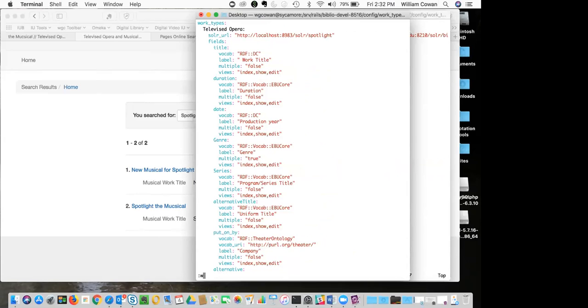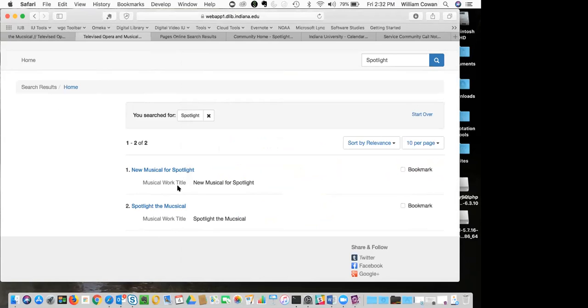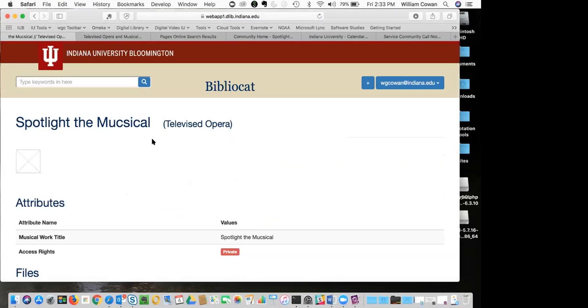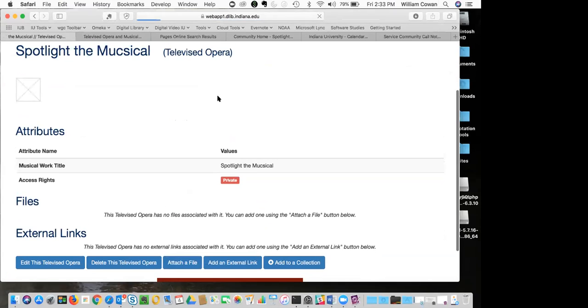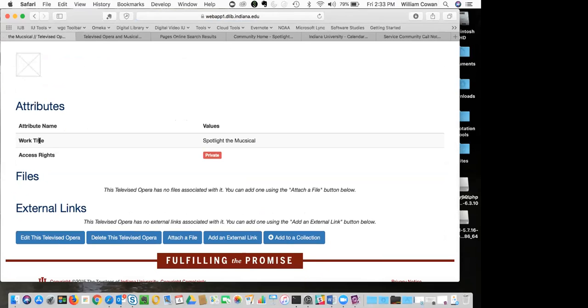And so once you make those changes, now when we go back here, you'll notice in the Spotlight application, if I refresh the screen, it's going to pick up the fact that I've changed that work title from musical work title to just work title. And if we go over to here and I refresh the screen, you'll notice the same thing has happened. So the attribute musical work title has now become just work title. What we were hoping to do by working with this flexible metadata is make it so that you wouldn't have to actually write code in order to make these kinds of changes.